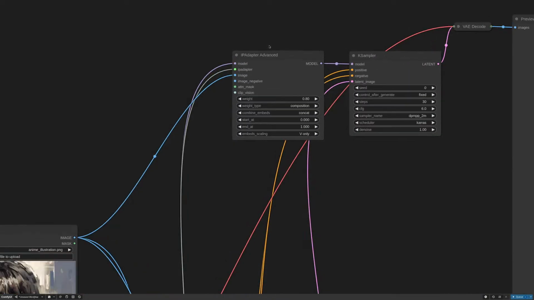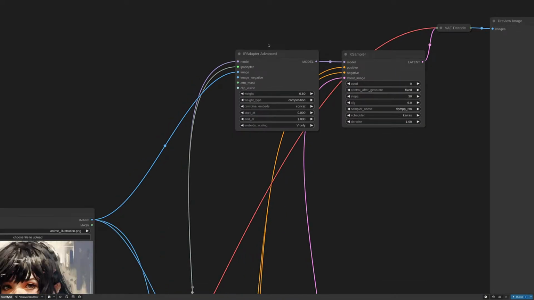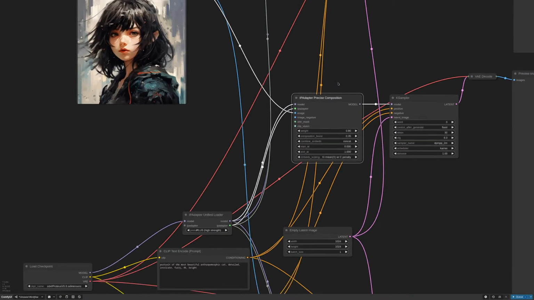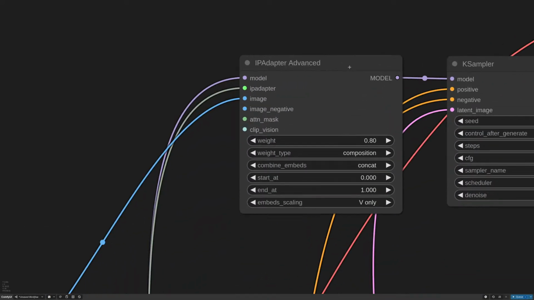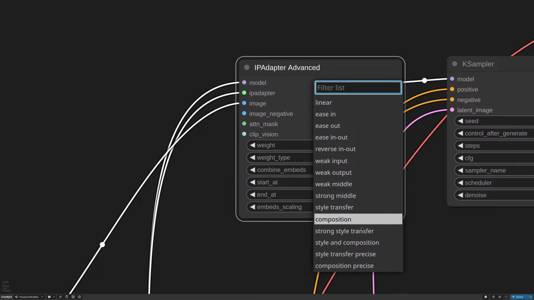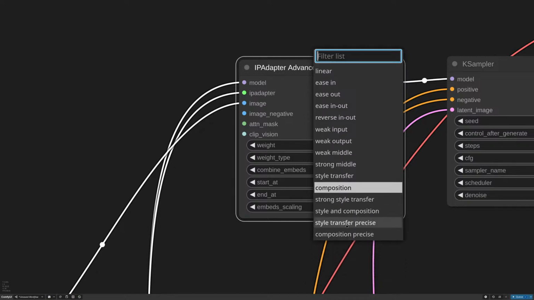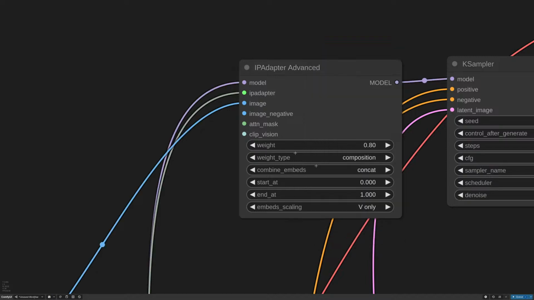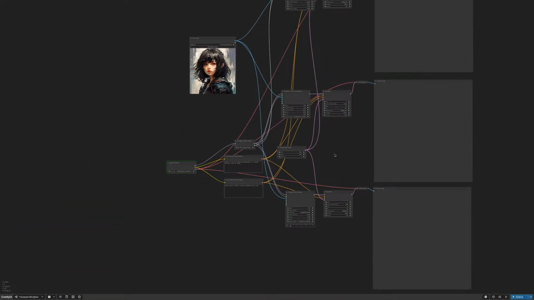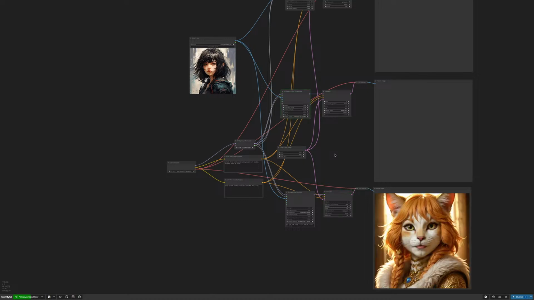Next is, I don't know if you noticed, but I also worked on the precise composition weight type. So in the IPAdapter advanced node, you'll find the weight types: composition, strong style and composition, style transfer precise, and now you also have composition precise. So I made this workflow to show you how it works and the difference between the standard IPAdapter and the precise composition.